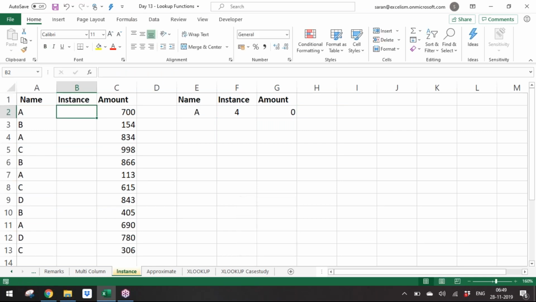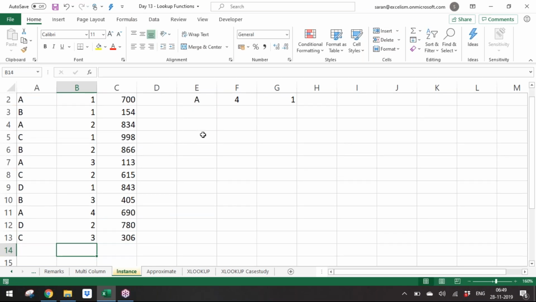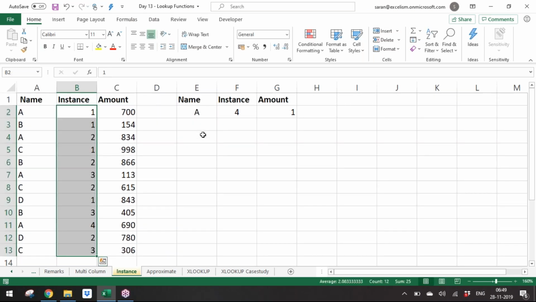Can you tell me the formula through which I can get the instance number here? That means what answers I should get: 1, 1, 2, 1, 1. Sorry, this is 2, 3. So this is second time, first time, third time, fourth time, second time, fourth time. Sorry, third time. What formula would you write so that these are the answers you get? Can anyone tell? I want to get the instance number in one column. Everyone please concentrate. Very important formula I'm covering.